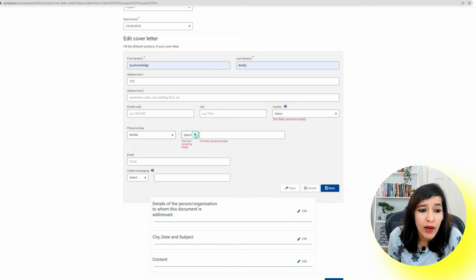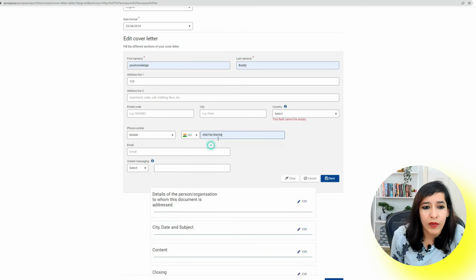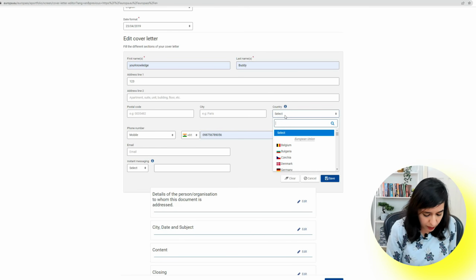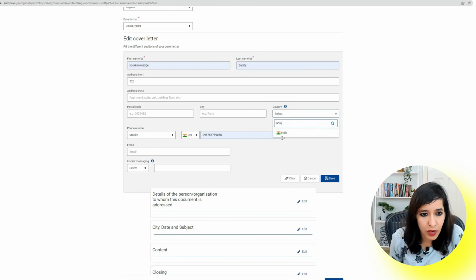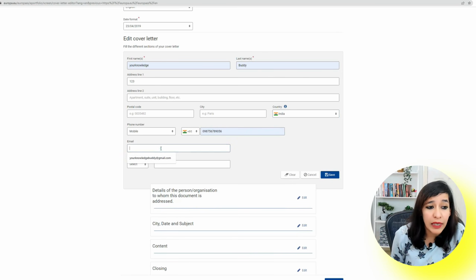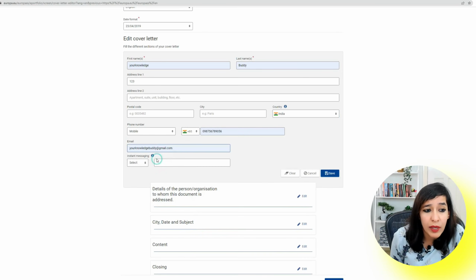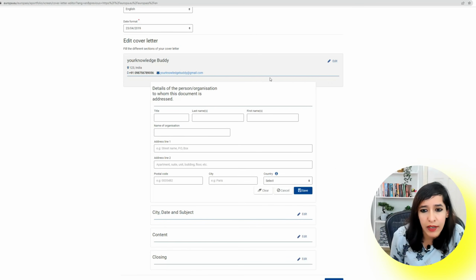Again, for this demo, I will say India. Provide your details. And of course, if you want a country, it's totally up to you. This is not mandatory. Now, email address is very important. So make sure your email address is provided and you can save this section. So your header is ready.